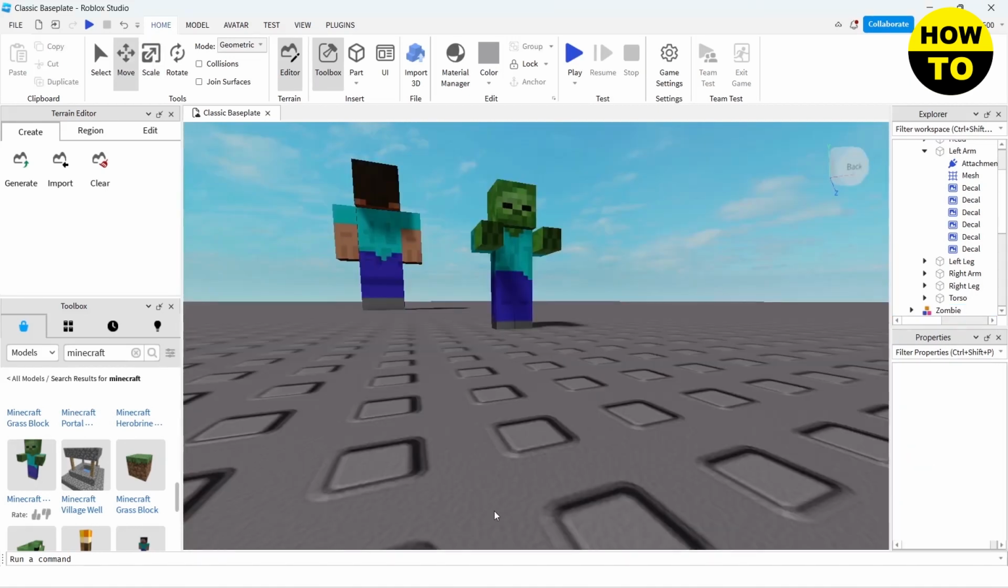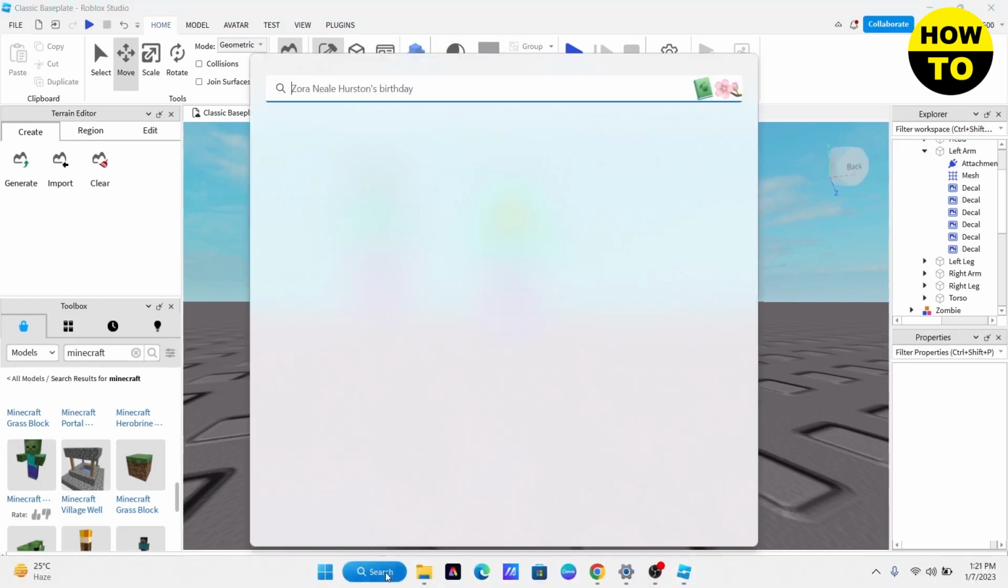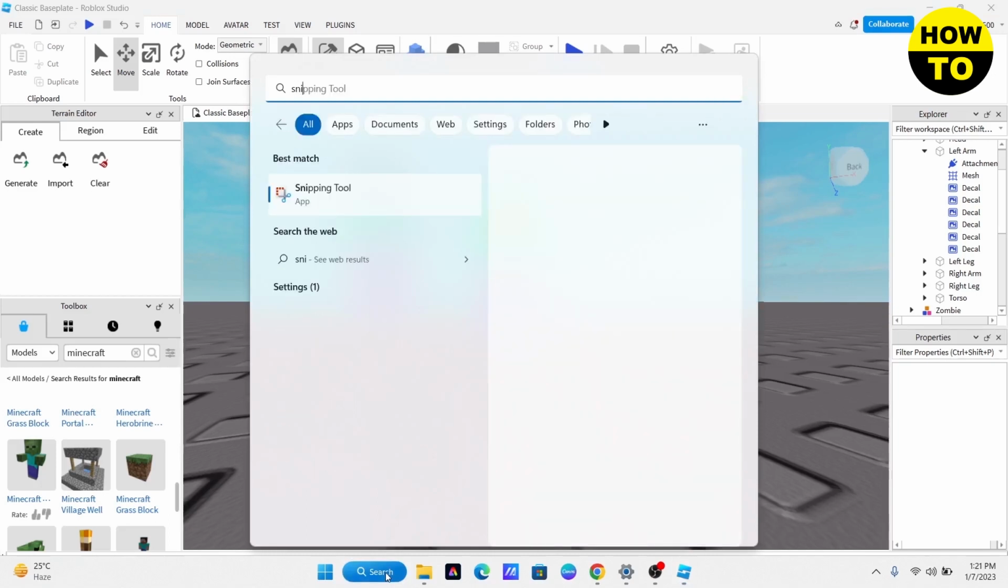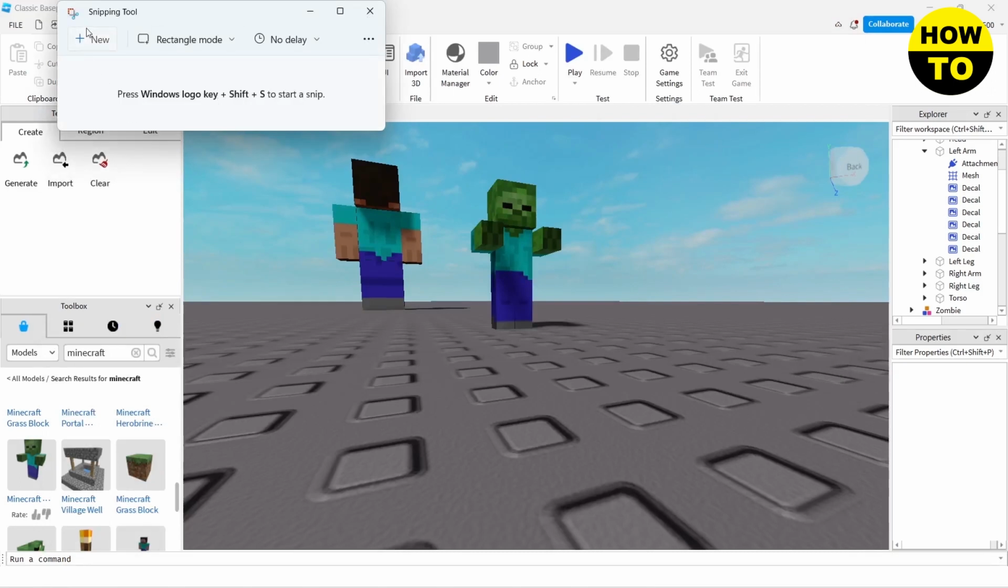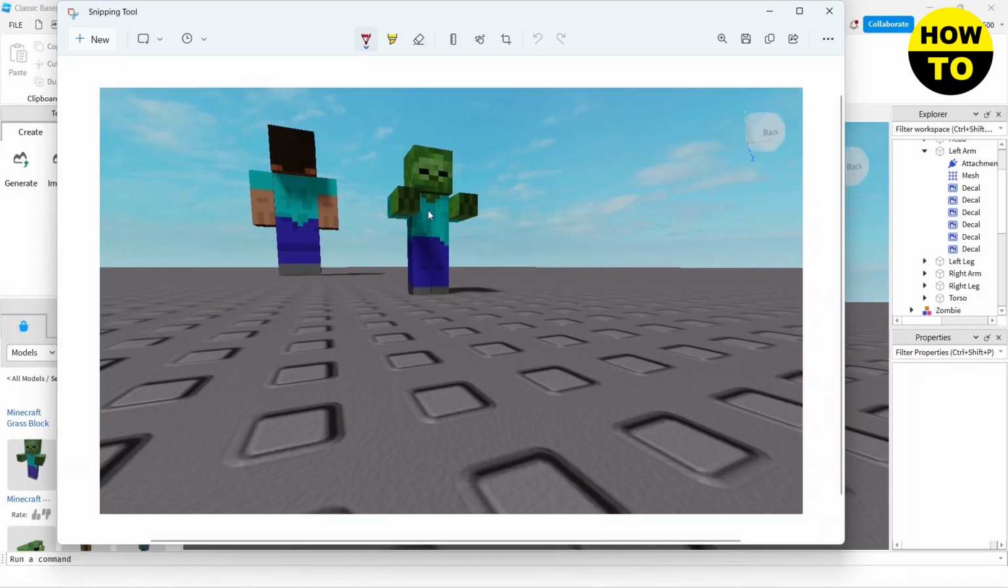Now if you want to screenshot it, for that I personally use snipping tool, but you can use whatever you want. So use snipping tool to capture what you just created. Click on new and I will choose this image and there you go. You have just created a Roblox thumbnail.